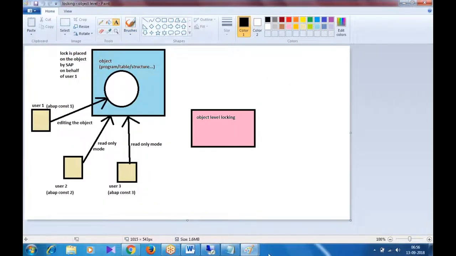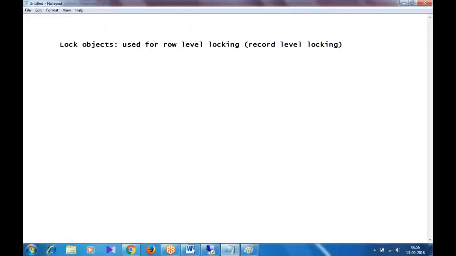See here. By default, object level locking is taken care of by SAP itself. So what do we mean by object level locking here? Object level locking means, suppose one user is modifying a program, the other user cannot update the same program in parallel. So that is nothing but object level locking. It is taken care of by SAP.